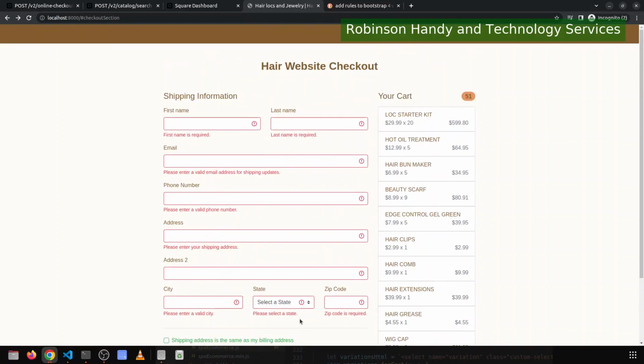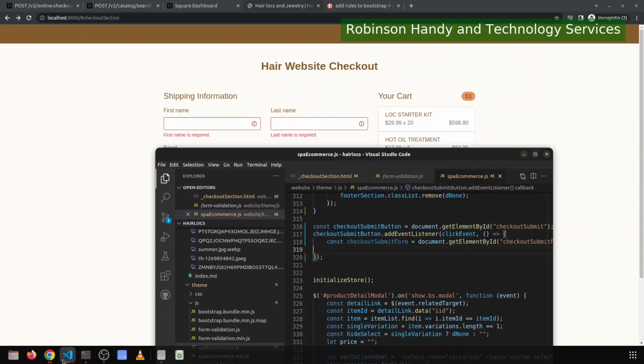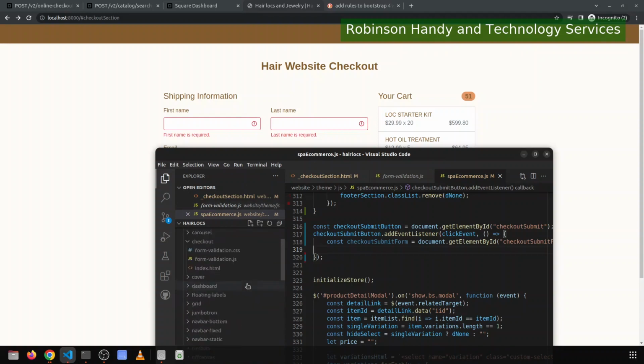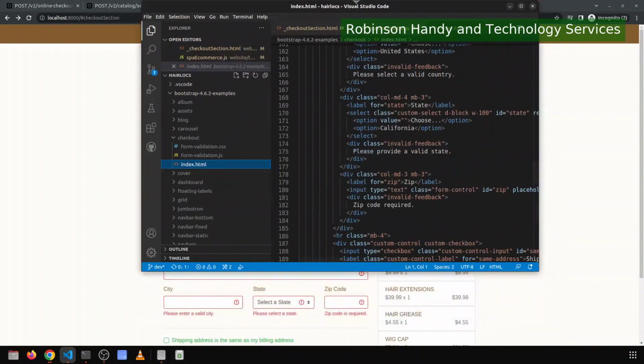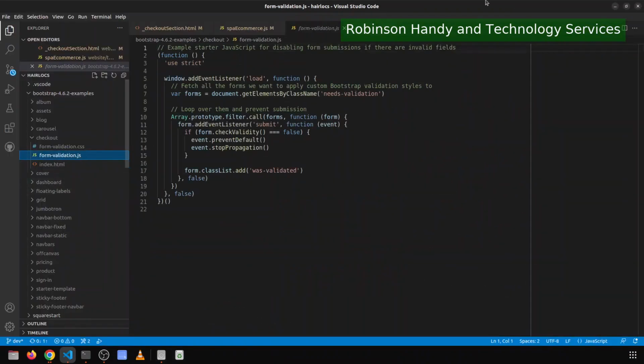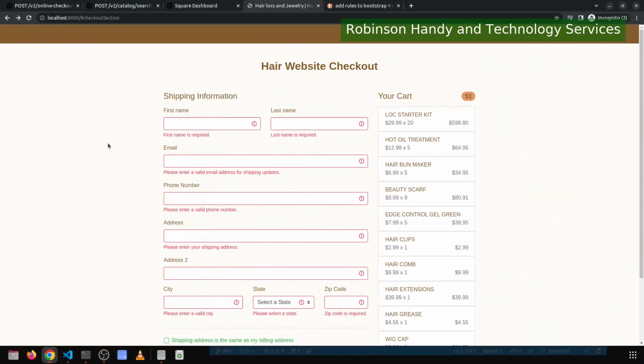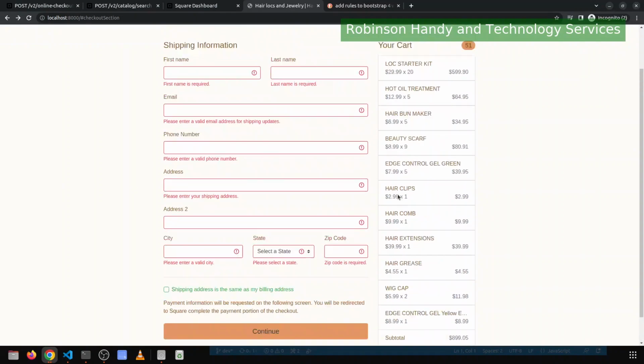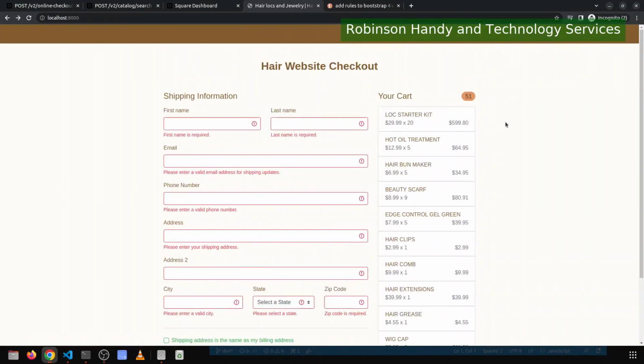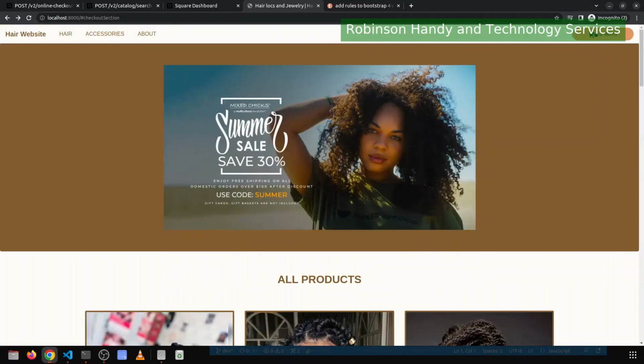I am using the form from the Bootstrap template. For this particular project, I am using Bootstrap version 4.6.2, and in there is a checkout template with an index page, CSS, and JavaScript files. I've styled this to match the website already, in addition to having the items that are in the cart shown. And so when you come, let me go back.